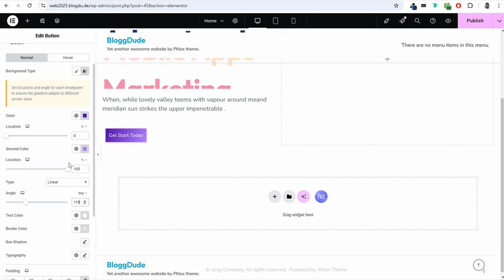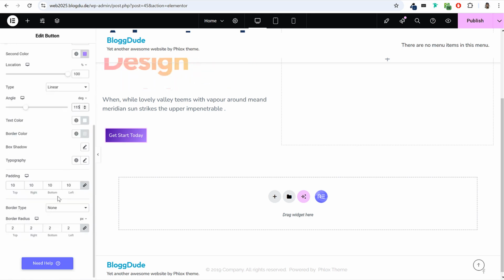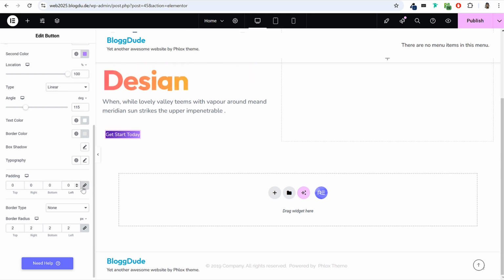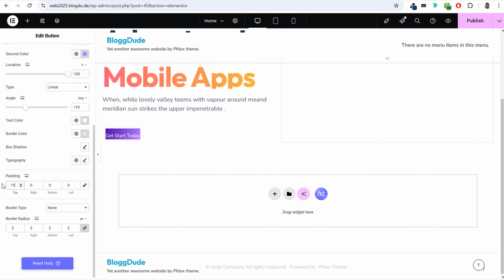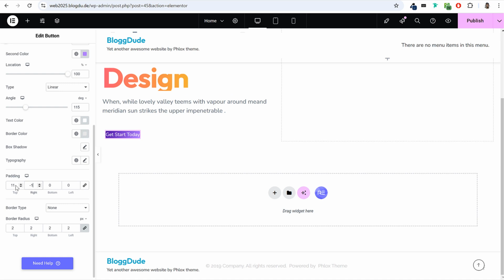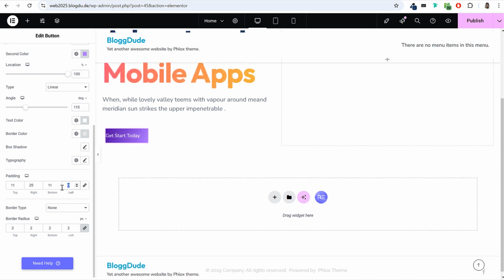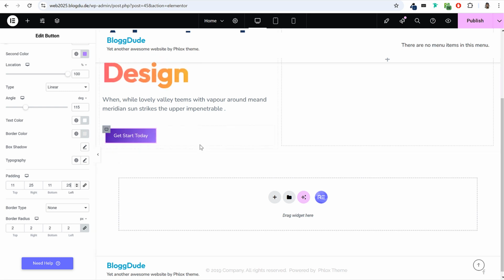After that, if you want to do a few more changes, for example, padding is 10 pixels. I'll remove this. Padding, in fact, first let me make it 0. And now for top and bottom, I'll add 11 pixels, and for left and right, I'll add 25. So bottom 11, left and right 25. This is how it will look.